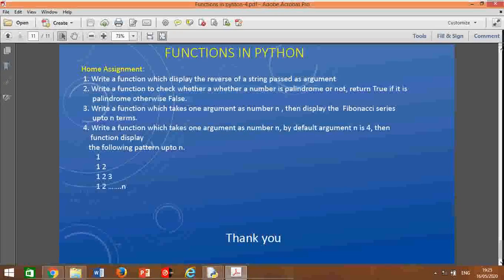Next is our homework assignment. This is for you to solve on your own. If you have any difficulty, please ask me in the comment section.